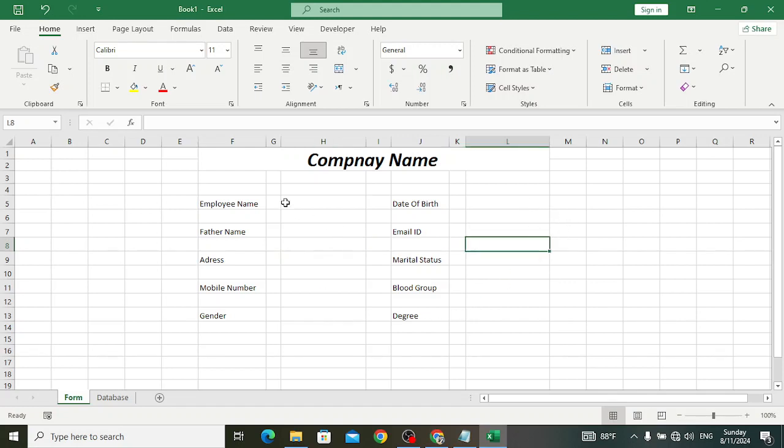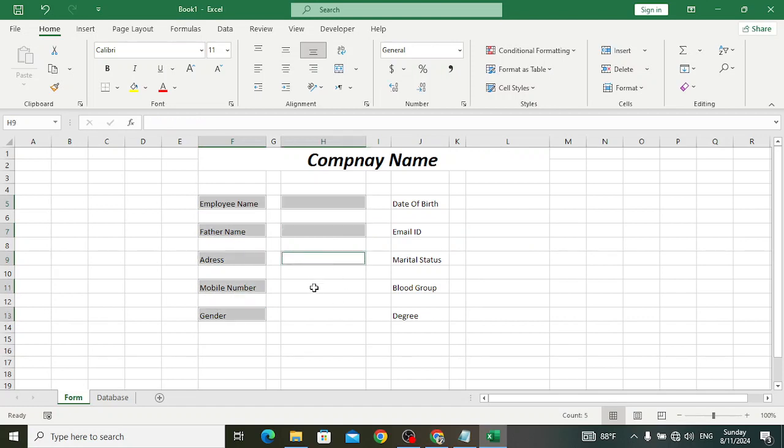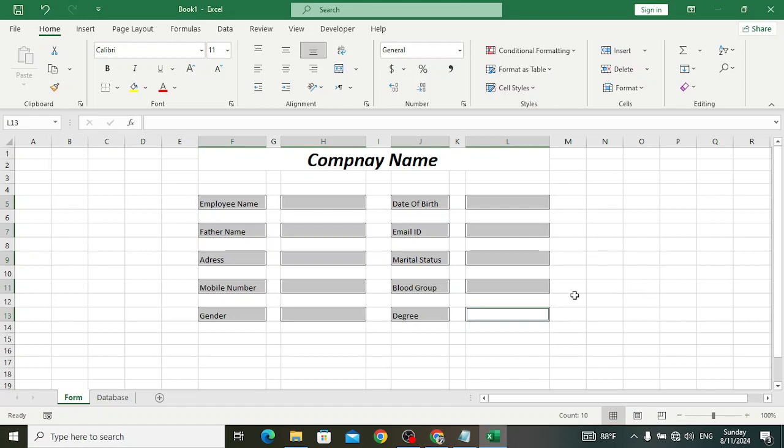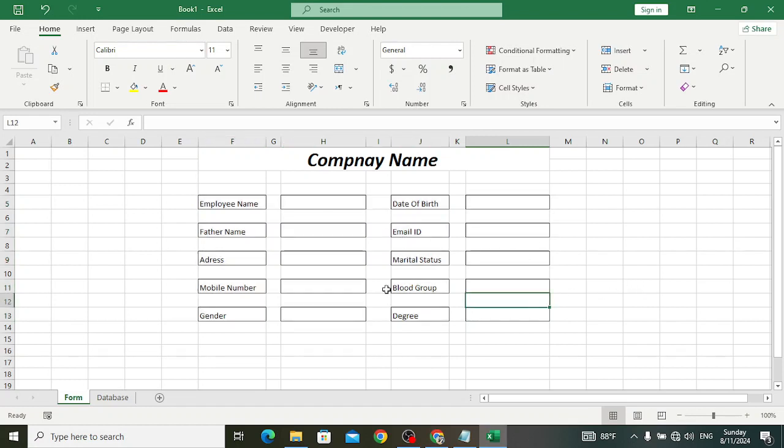After creating this, now let's select all these cells, and also the text field cells. To add a border to these cells, press Ctrl Shift 7. Ctrl Shift 7. It will add a border to these cells. After adding the border, I will also add a border to this company name. Now let's create a button.